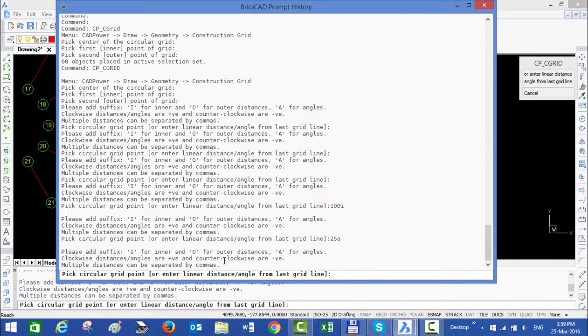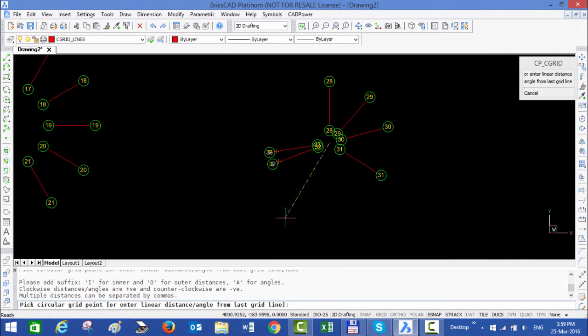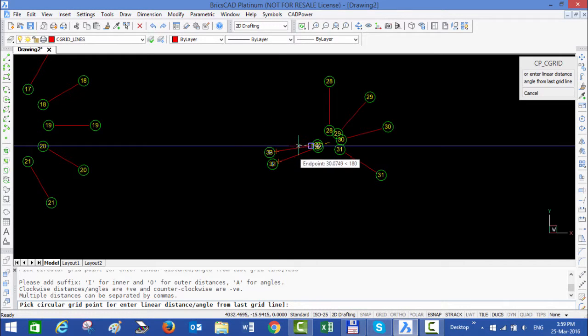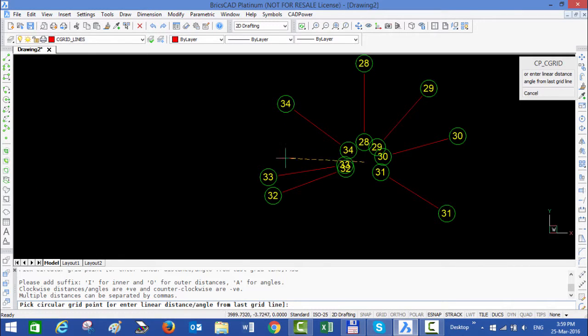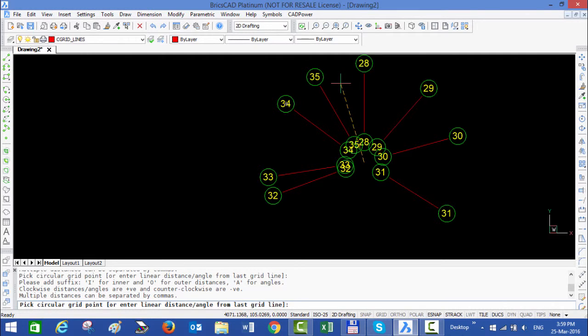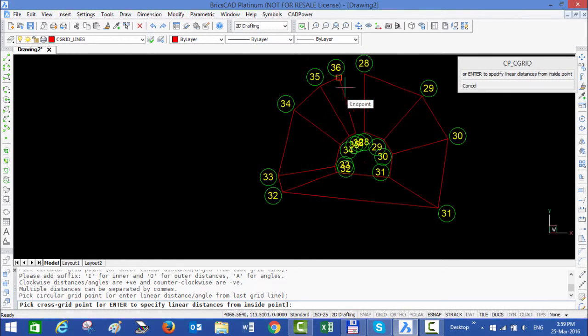So you can see it's already mentioned in the prompts here. Please suffix I for inner and O for outer distances and A for angles. What angle means, let's say if I want the next grid at an angle of 45 degrees from the previous one, I'm going to write 45A. So now this grid 34 is at an angle of 45 from 33. So you can choose by doing a mix and match of any angle or distance combinations or even the manual inputs. Once you're done, you can press enter and it is going to draw the outer connections of the grid.